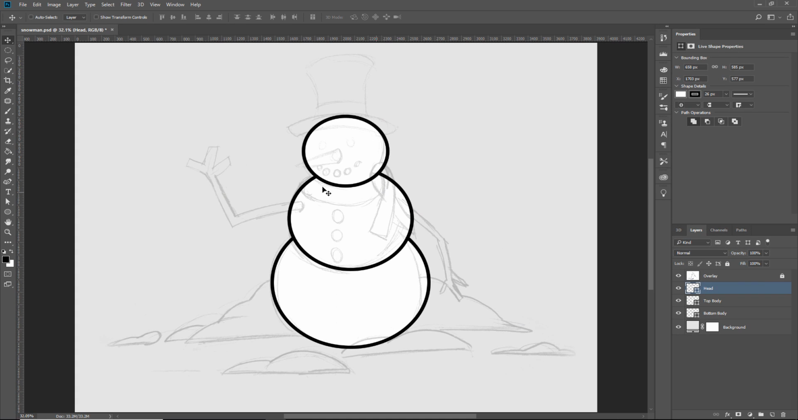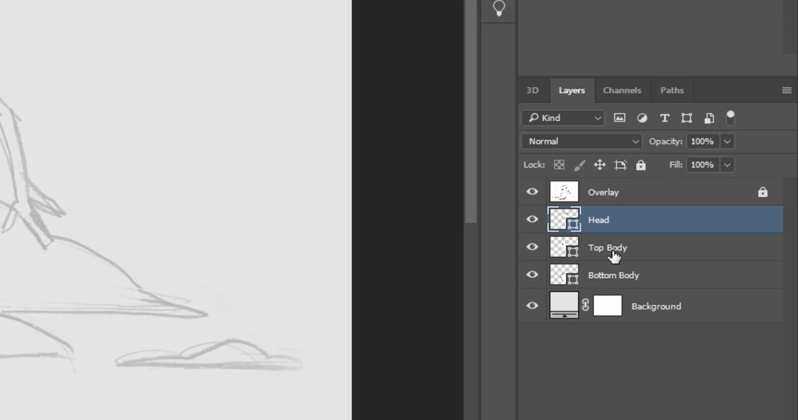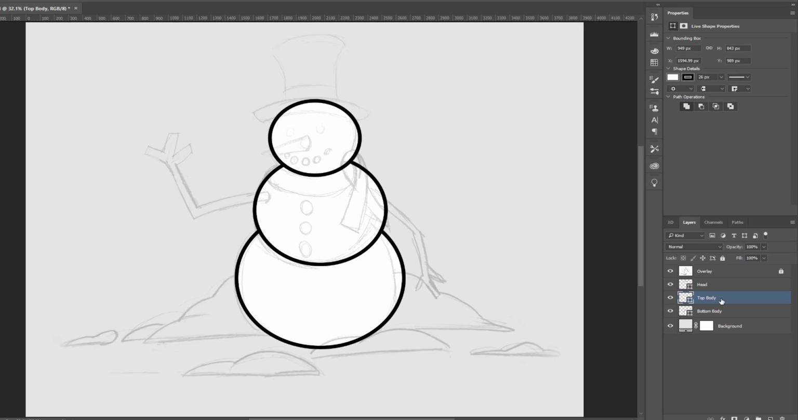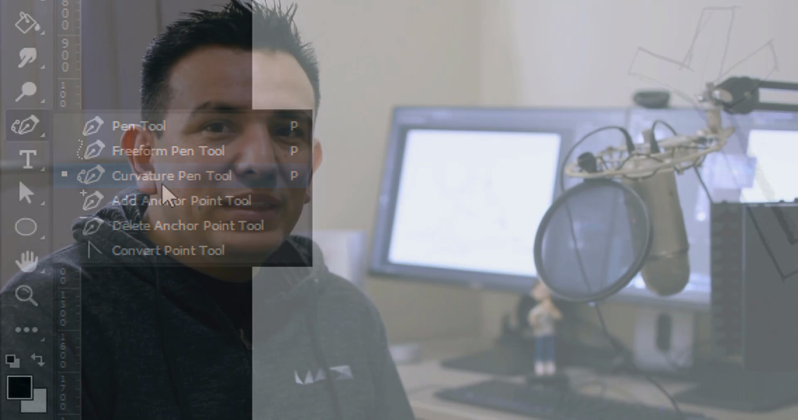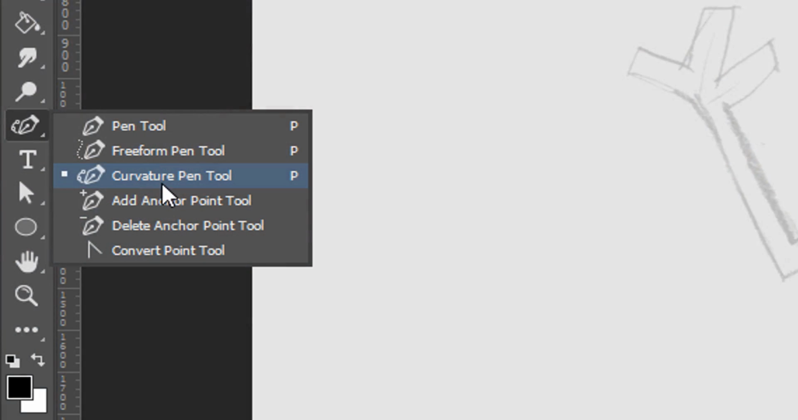So what we're going to do next is work with the scarf, and I'm just going to draw that on top of the top body, and I'm going to use Photoshop's new Curvature Pen Tool. Now there's one thing I do want to mention. If you are using an older version of Photoshop, you will not have access to the new Curvature Pen Tool, so you will have to follow along using the old pen tool. I do have an older video where I create a snowman using the old pen tool. There's a link to it in the description in case you want to follow along with that tutorial instead.